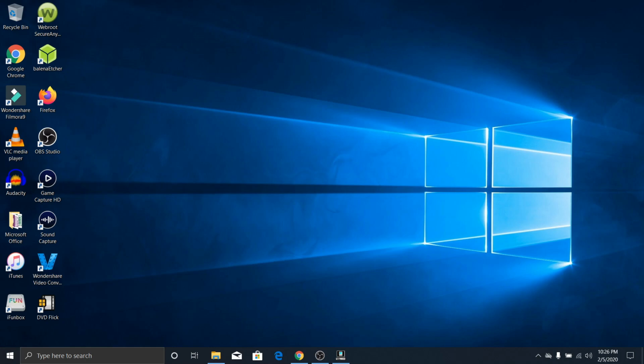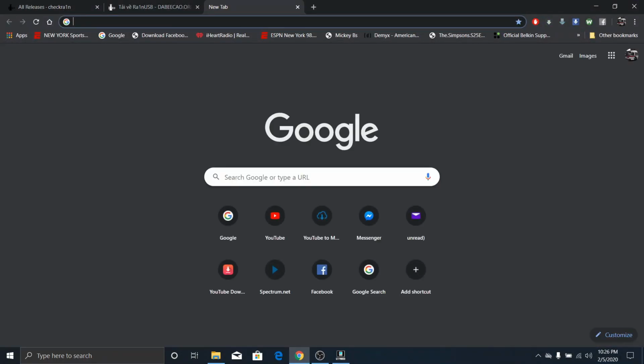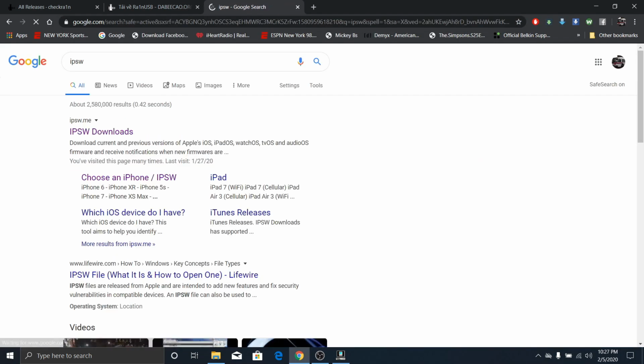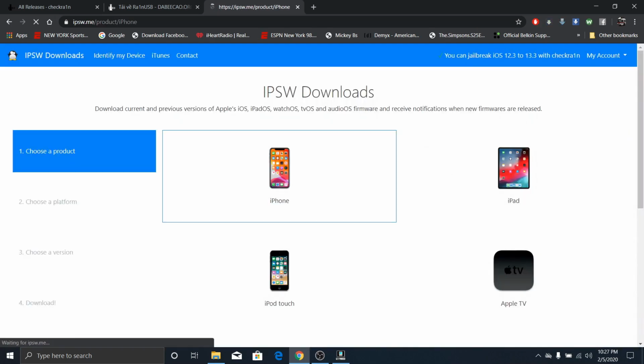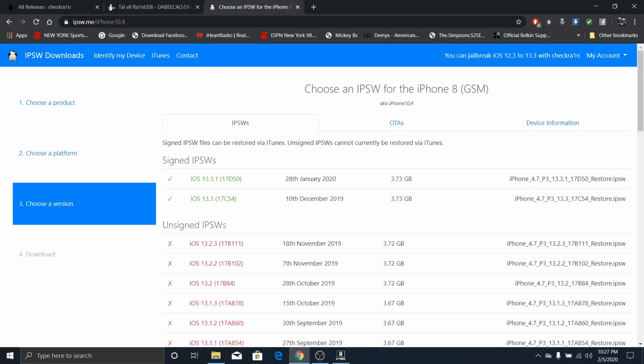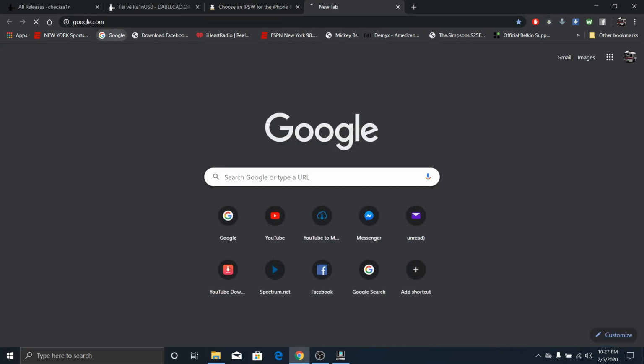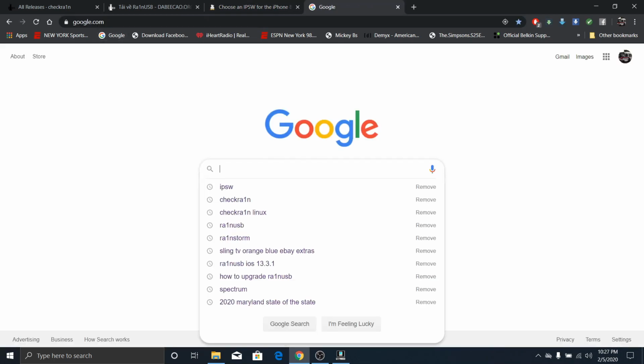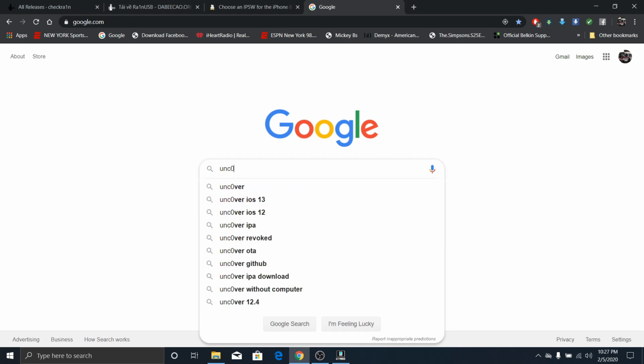But for now, this is what I want to give as the best suggestion. If you are on 13.3.1, and I will check this right now, the IPSW, for an example, we'll go to my iPhone 8, which is the GSM model, and I will show you that 13.3 is still supported. Because I got word that, and this is going to sound crazy, Unc0ver may be coming back.